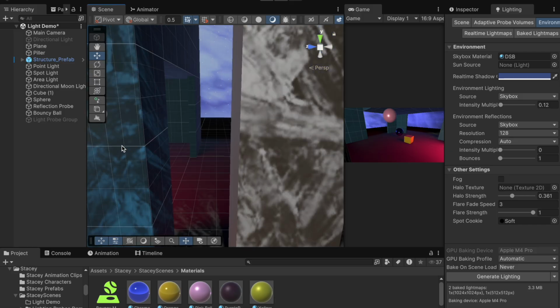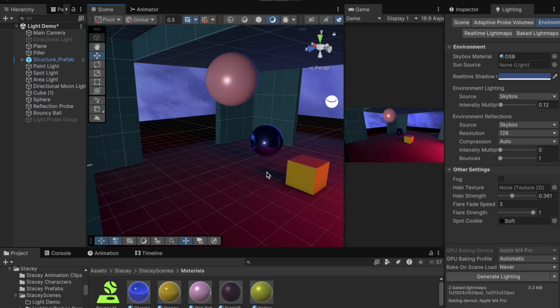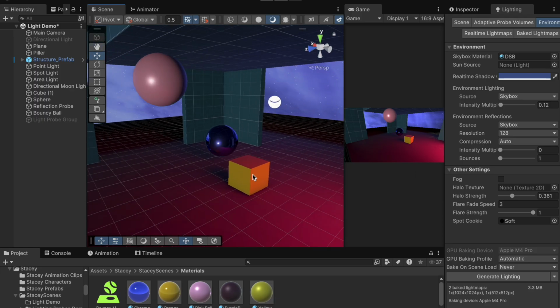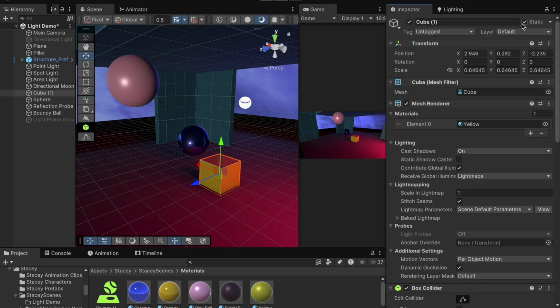So before in our scenario, let me go back here to this side instead, to give us a little different perspective. I had before added a cube and a sphere before I added the reflection probe, and both of these were marked static. So we know that they're not going to be moving.